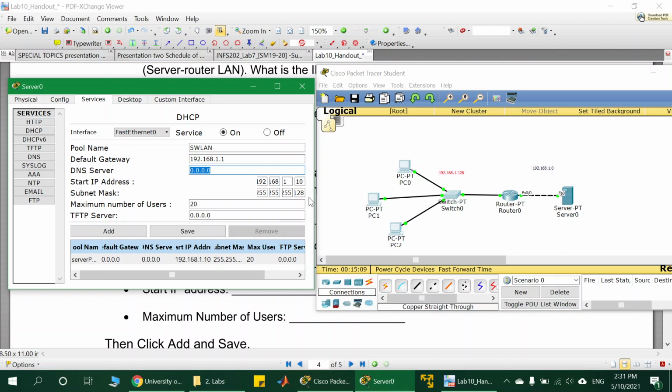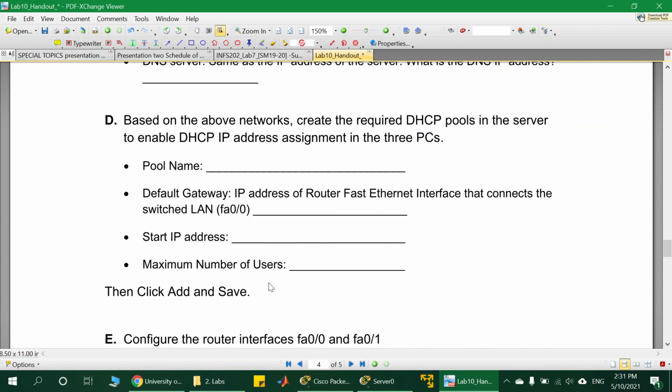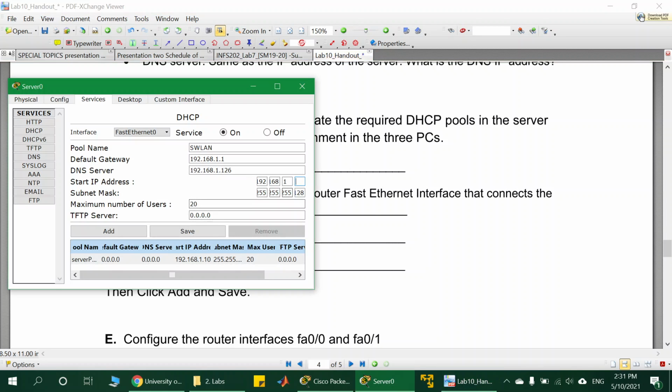That's the gateway, and then the DNS server will be, if you remember, the DNS server has been configured to be the same as the IP address of the server. You can confirm this by going into the server IP address configuration. Just a couple of minutes ago, we were defining the DNS server to be the same as the IP address of the server, which is 192.168.1.126. And let me just start the maximum number of users. It's also not being given. We can just simply assign it by ourselves.